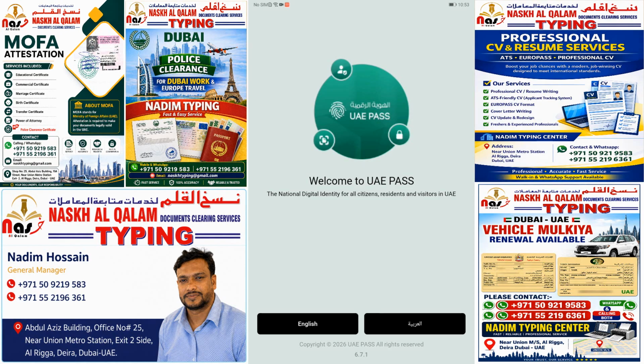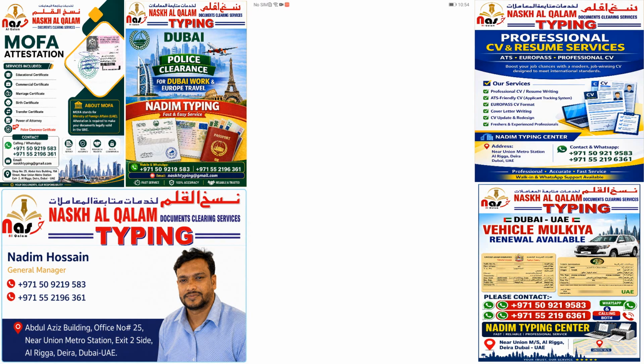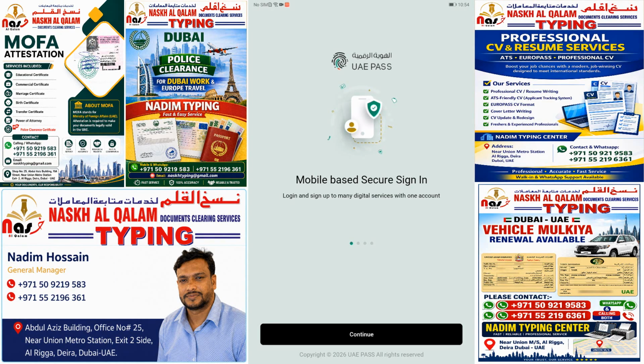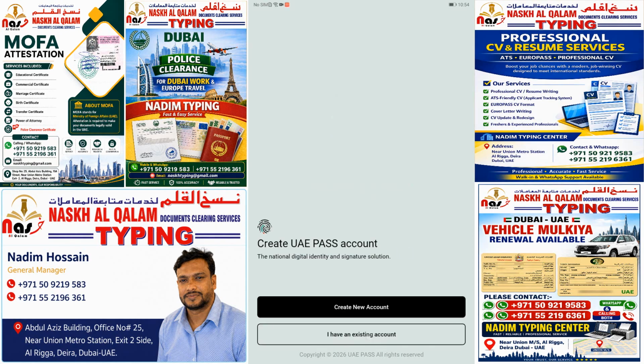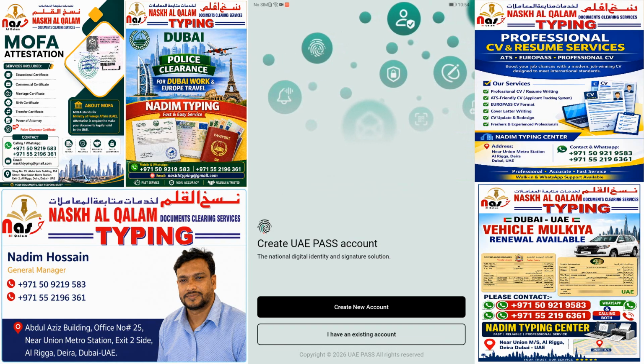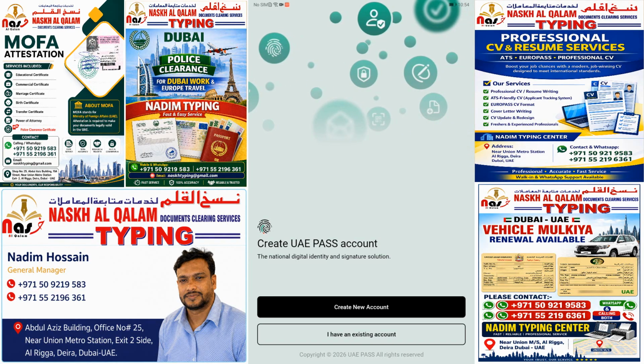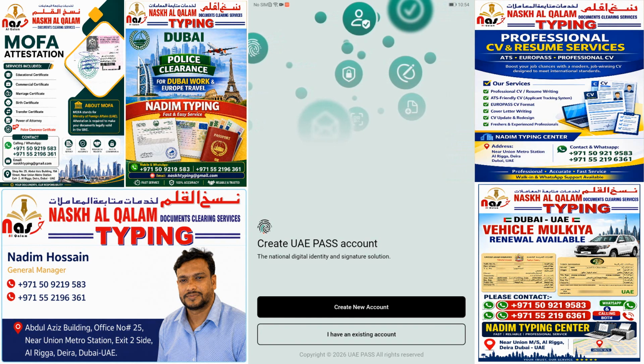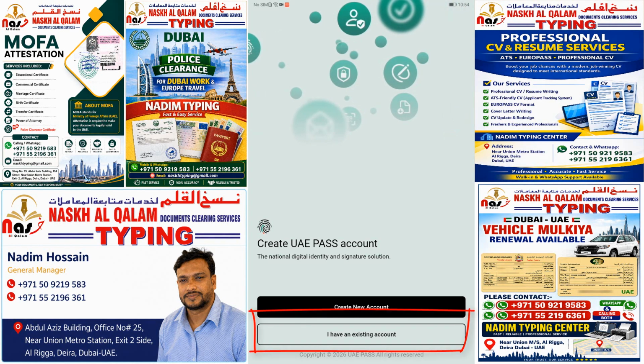Step number 2, when you open your UAE Pass app, select your preferred language, English or Arabic. Step number 3, just click continue. Step number 4, just click I have an existing account.